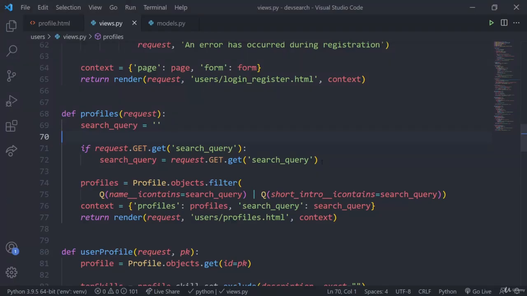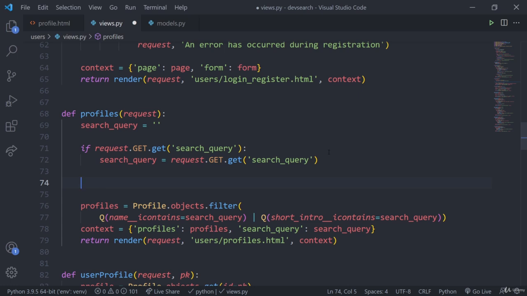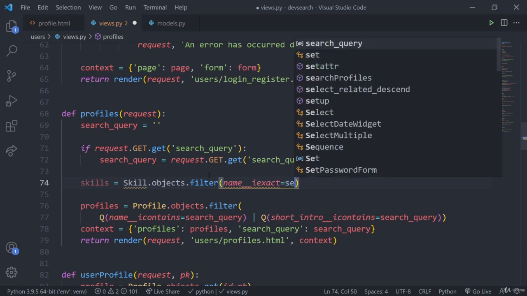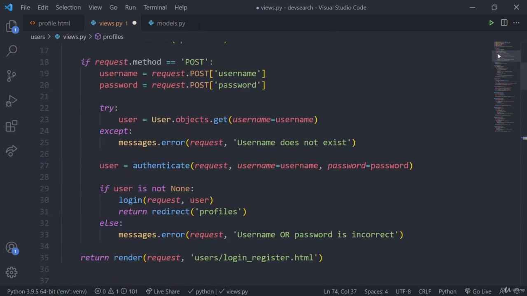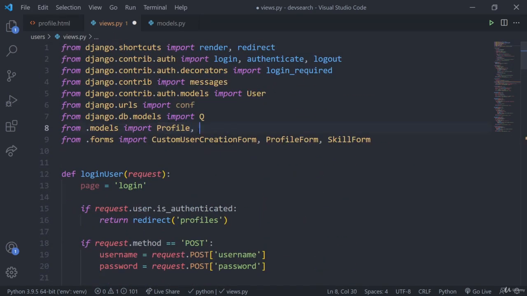So let's go into the view, and just underneath our condition here, above our profiles filter, let's first search the skills. We'll do skills equals Skill.objects.filter, and we want to first find the skill and see if it's in this search query. So we'll do name__iexact, and that needs to be the query. We only want to search our skills if that query matches perfectly. We also need to import that model, so let's go up here and pass in the Skill model.